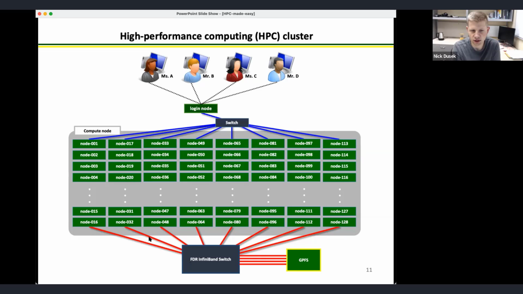And then down on the bottom here, we have these red lines connected to this FDR InfiniBand switch. This is a little bit older diagram, but this is the really high-speed data network. And the green box in the bottom right that says GPFS, that's our parallel file system. So this is showing that on the top we have the way that researchers gain access to the cluster, and on the bottom we have what happens in the background: how the nodes access the data the researchers put there, and how they're interconnected for fast communication.